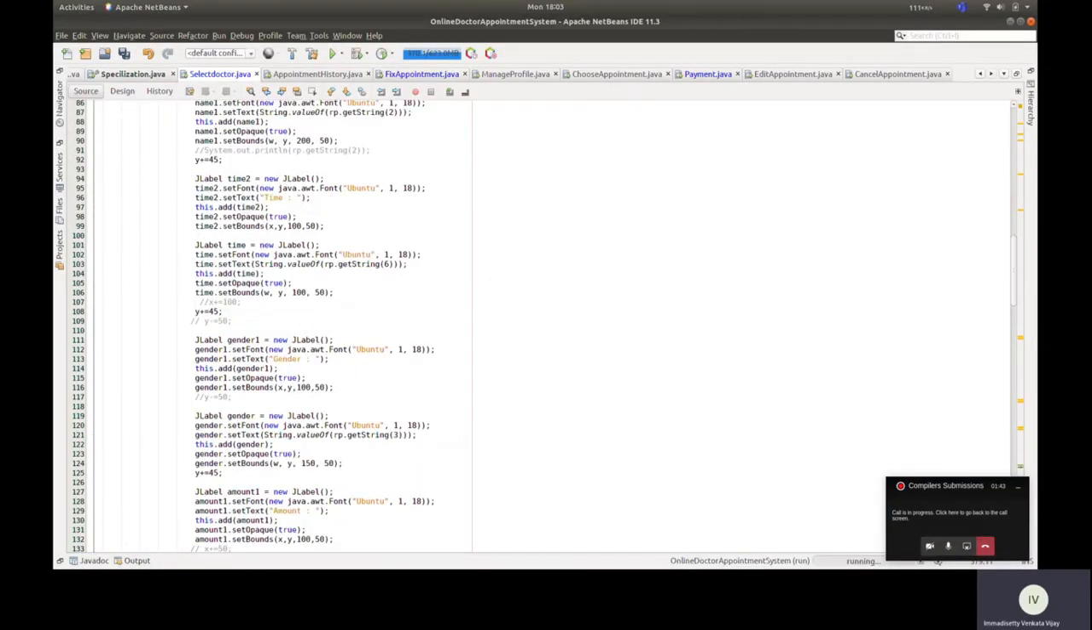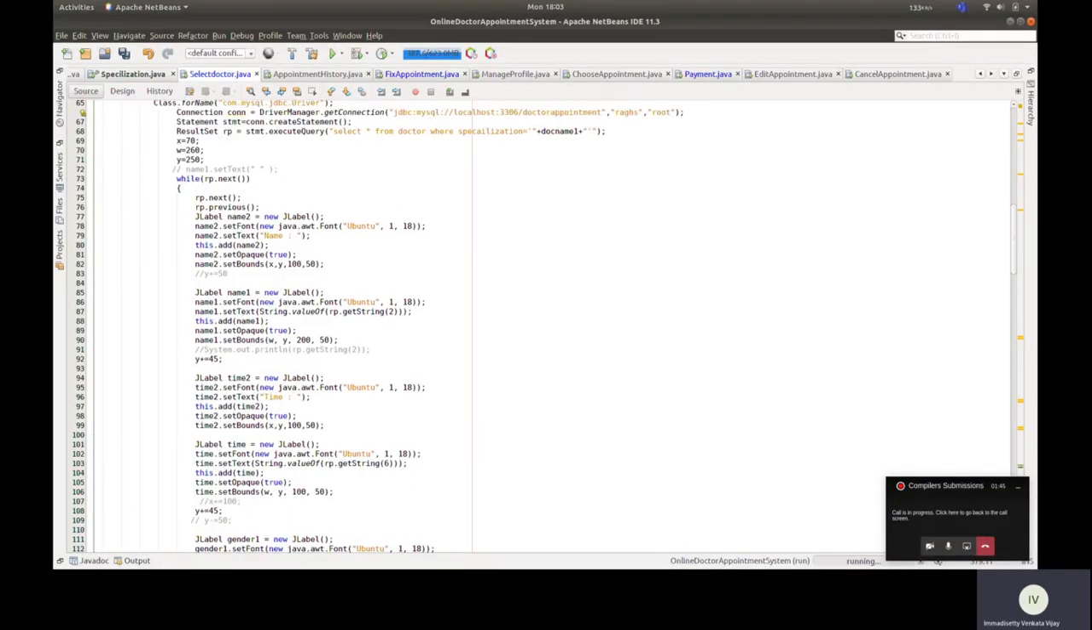See here, we kept all the labels here, like name for displaying the name. We kept a name label, and Ubuntu one means Ubuntu is a style of the language words, and it's a JLabel.